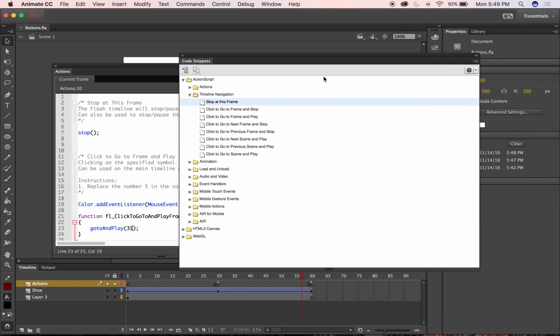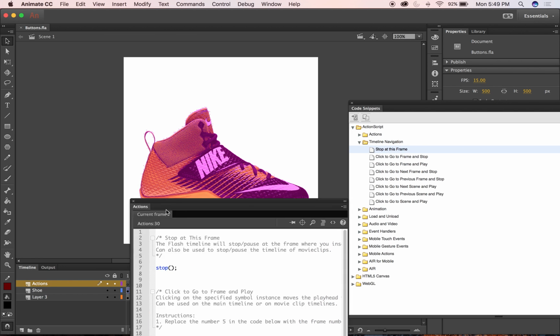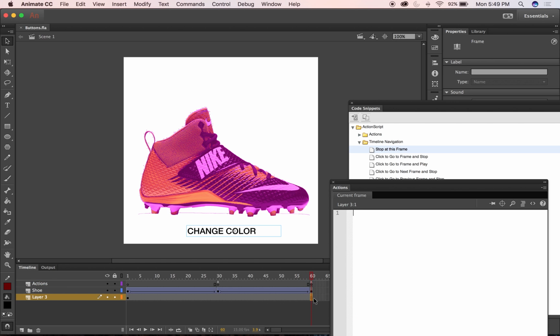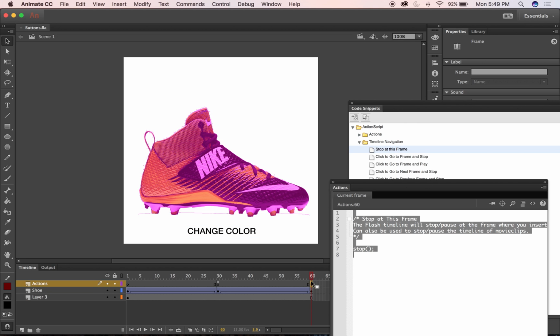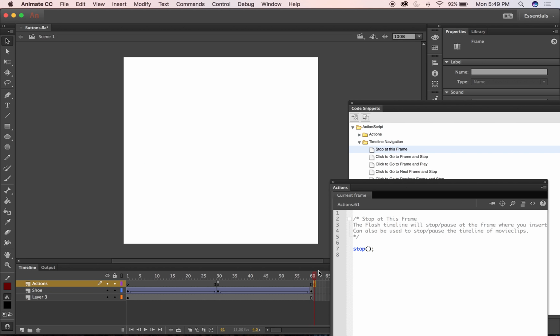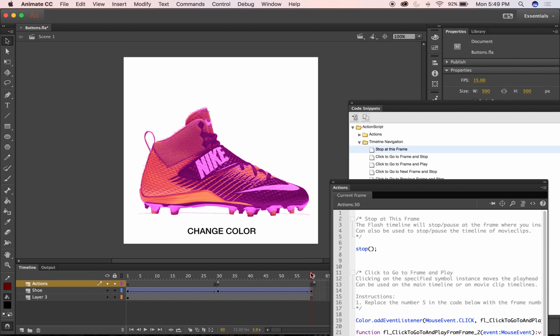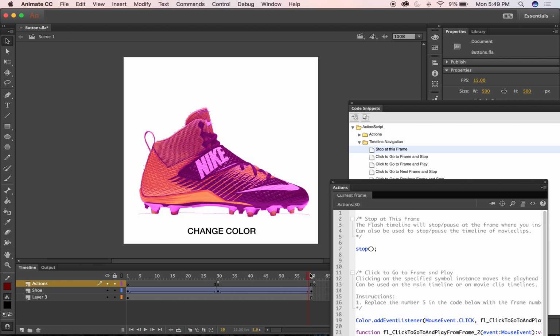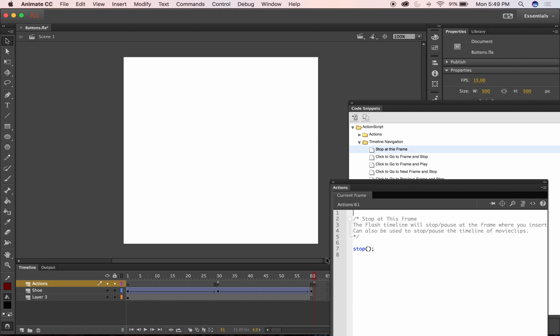Let's say we get to the end of this movie and we have a stop action here. I want to be able to then, actually I'll move this here. I moved the stop action to frame 61. This is where everything disappears off the canvas.